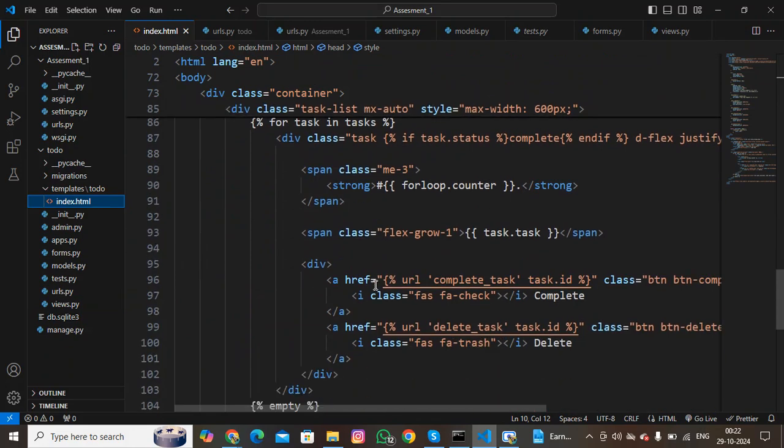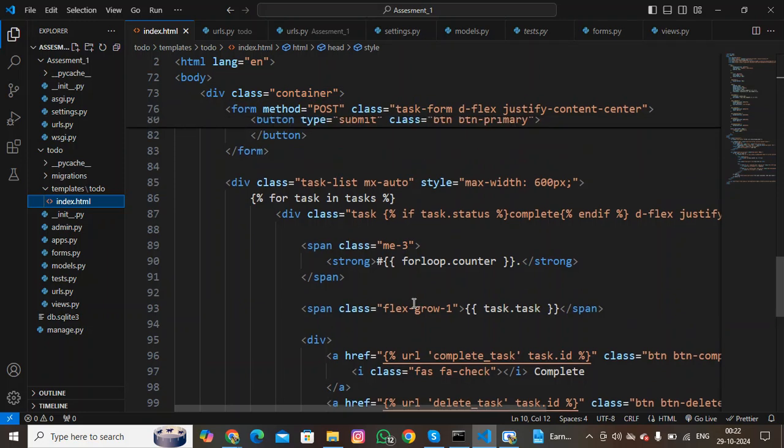Then it will come here and it will check if task.status is complete. It tells that if the task status is true, the task will get the complete class, then it will go to the complete class, applying the special styling, that is the green background with line-through text.